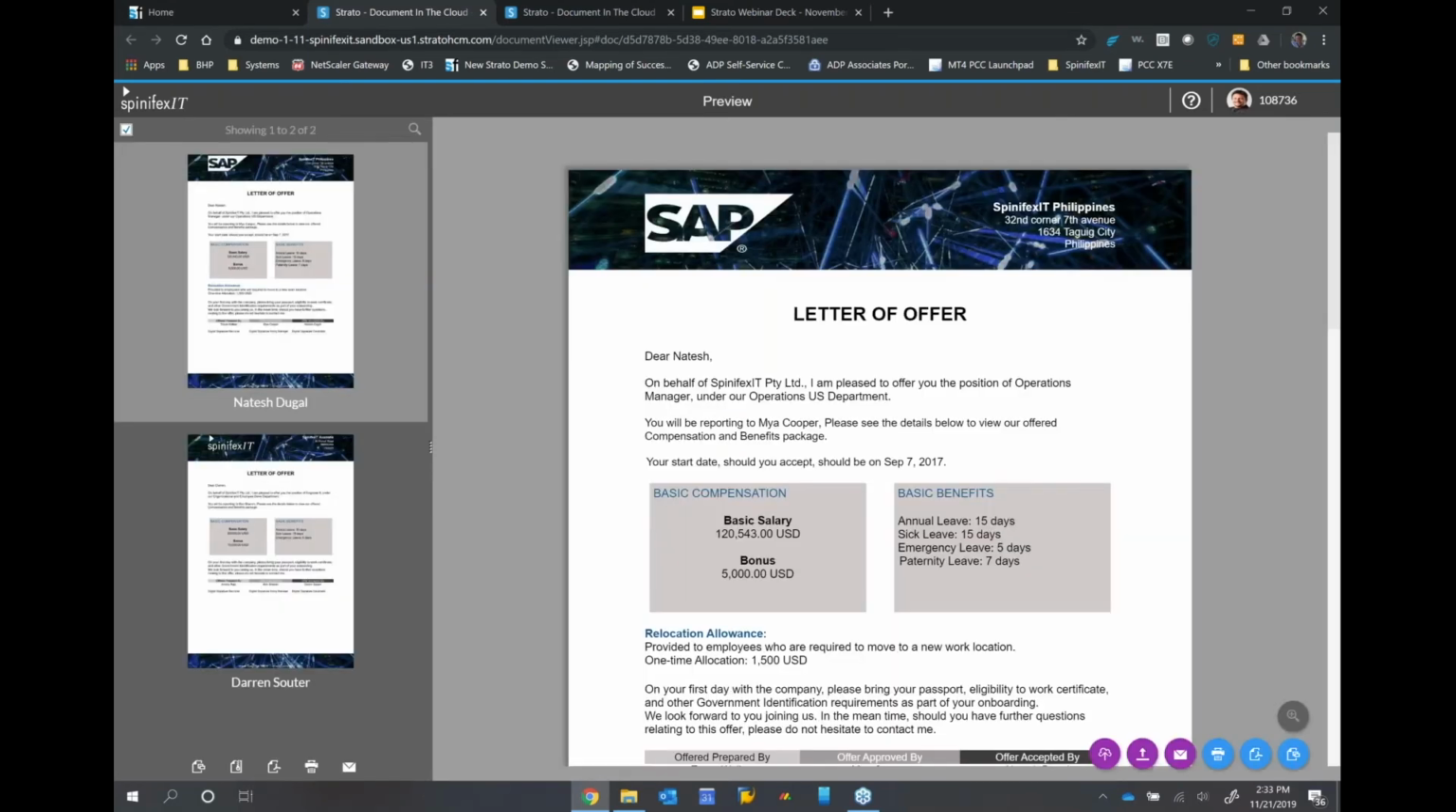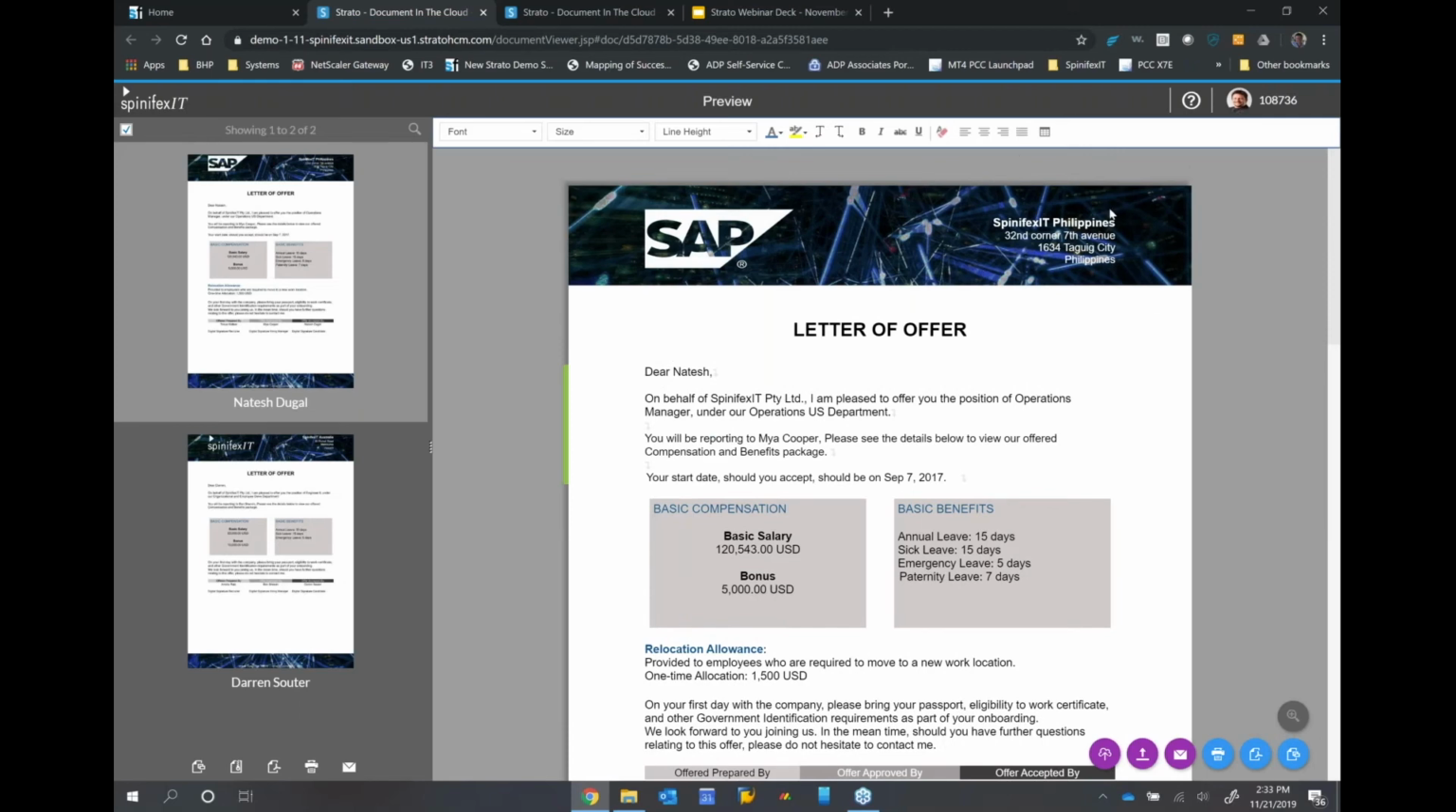But they're slightly different. One template, but slightly different, right? Because one of these guys, Mitesh, works in SpinFX IT Philippines, right? And he's going to get a job with this salary and these specific benefits. And also, look, he also has relocation out there.